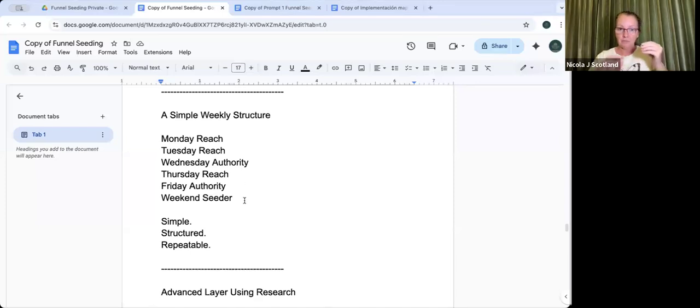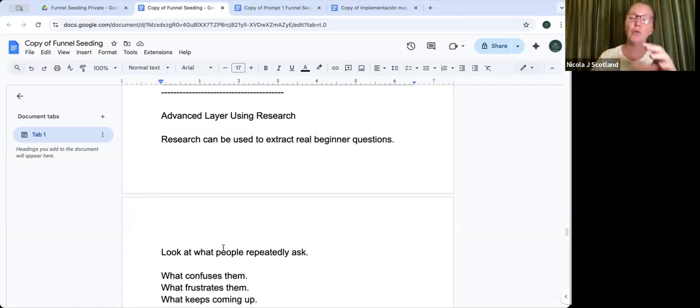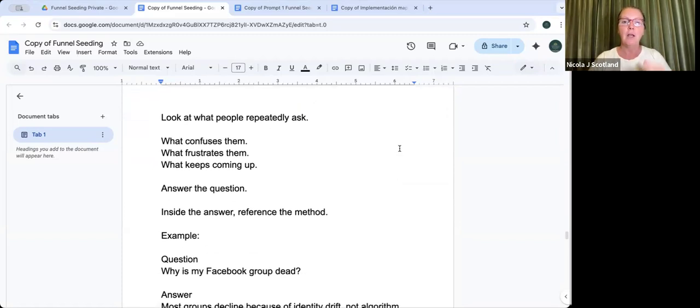So then the whole thing is, I'm constantly, all weekend, maybe a couple more posts, putting more seeds out there. For me, it was really simple, structured, and repeatable. And I'm going to give you a content plan. Some advanced layers: research can be used to extract real beginner questions. People have sent me, going to Facebook groups, but you can go a bit deeper than this. I need you to think of the people you want to sell to. I love the words serving and helping people, but I do know you want to make money.